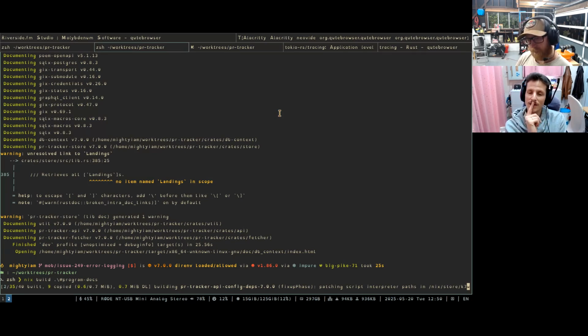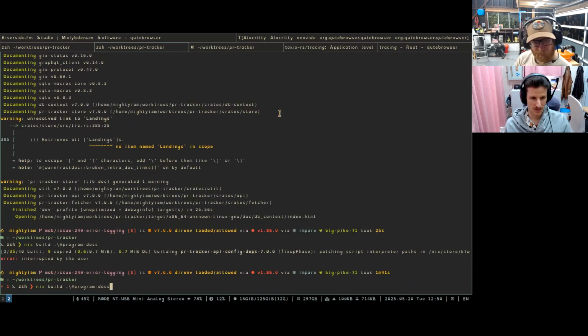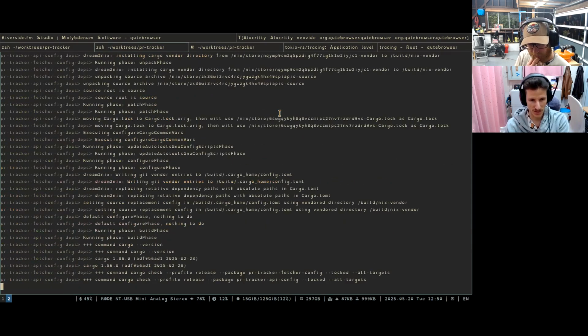That seems to be taking a long time to patch the script interpreter path. Isn't it? Canceling it. Give me logs.